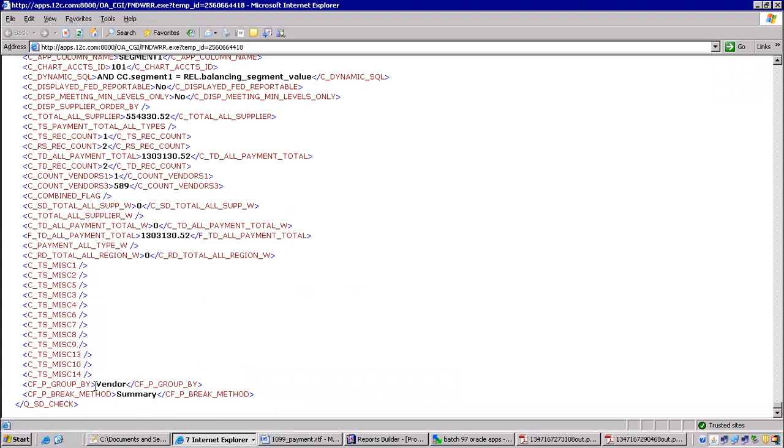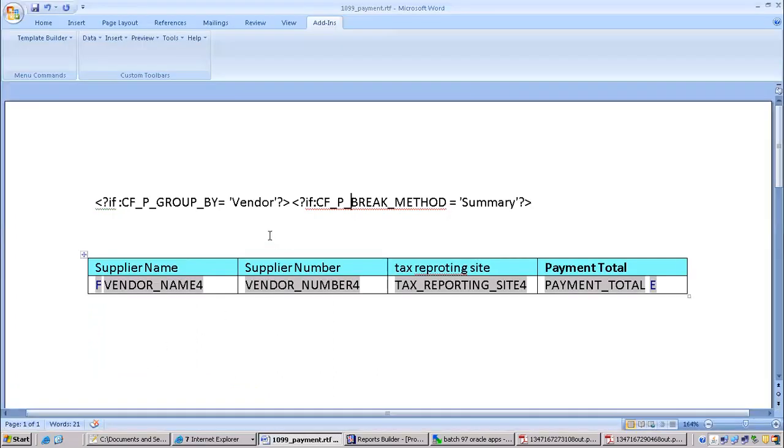Do you see a value here? Vendor and summary. So by using these values only, we are comparing. Okay. And end if, two if conditions, space. That's it. So this is a summary output here. Just for your understanding, I'm writing this summary layout.